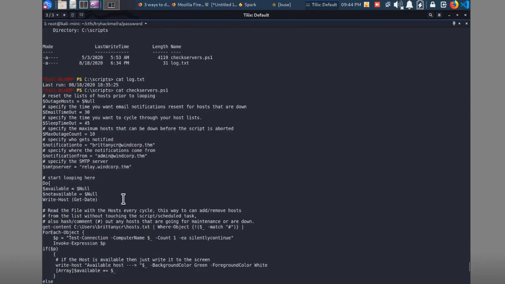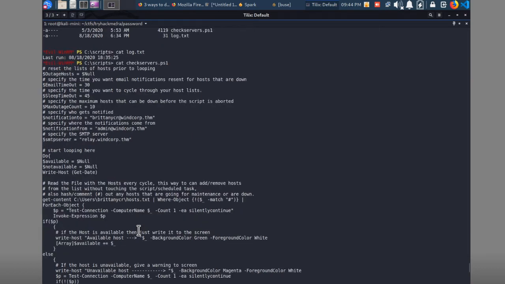Start looping here. Read the file with host cycle, this way it can add and remove hosts. And so we're looking at Get-Content, BrittanyCR hosts, Where-Object, yada yada, is not equal to a pound sign. So it's reading this host file. If the line does not have a pound sign, then for that object, it's doing Test-Connection, ComputerName, Count, the dollar sign, which is basically replacing whatever is in that line, doing Count 1 -EA SilentlyContinue, and then Invoke-Expression.